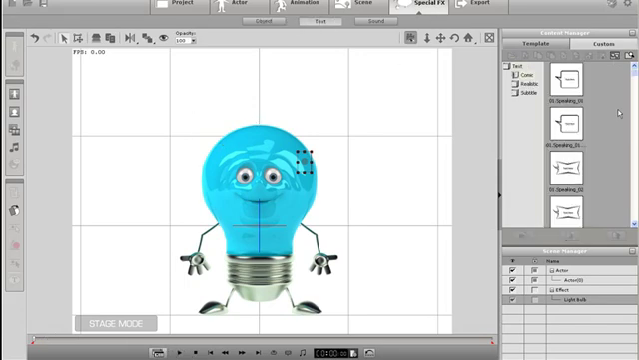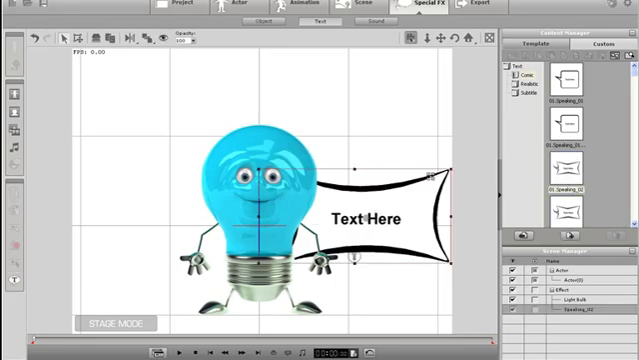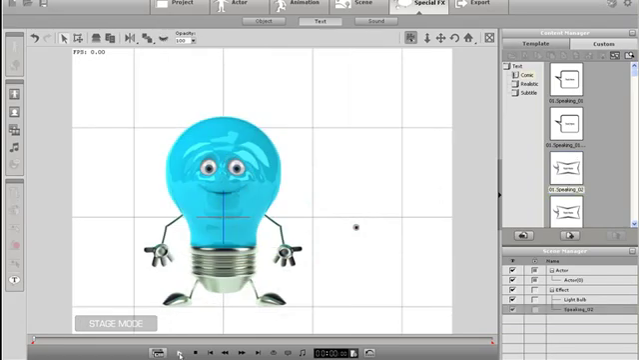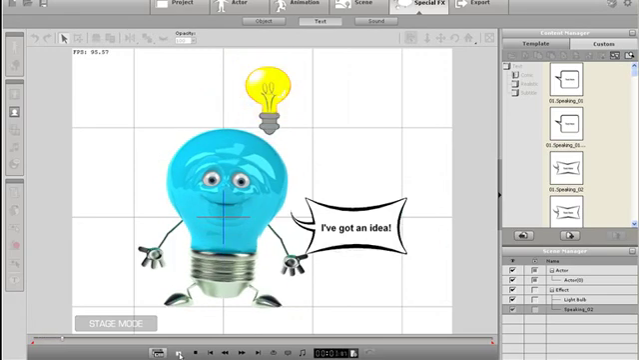I can also add in speech bubbles if I have an animation with no voices. Simply repeat the same step and click and drag any one of the variety of speech bubbles onto the scene.